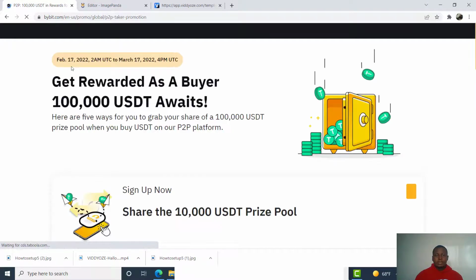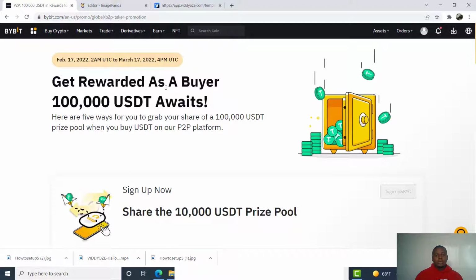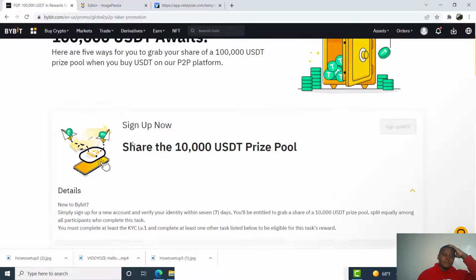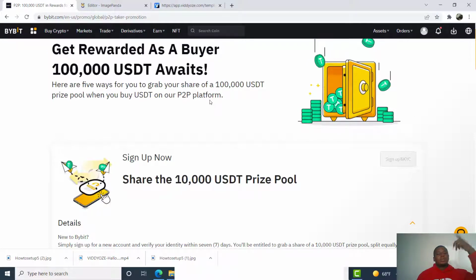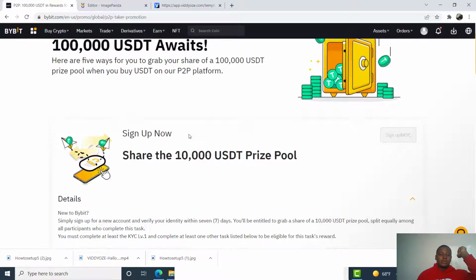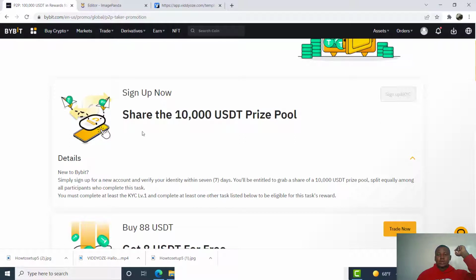Here are the terms. It says the period is from February 17th to March 17th. It's actually ending tomorrow. So you'll be rewarded as a buyer with 100,000 USDT. It's actually divided among different tasks. So here are 5 ways for you to grab your share of the 100K prize pool when you buy USDT on Bybit P2P platform. So the first one is for you to sign up. Sign up and do your KYC.